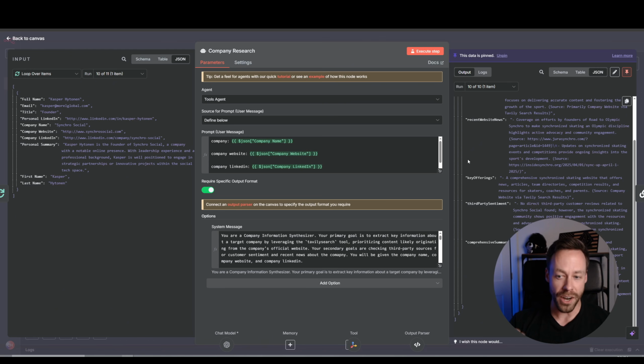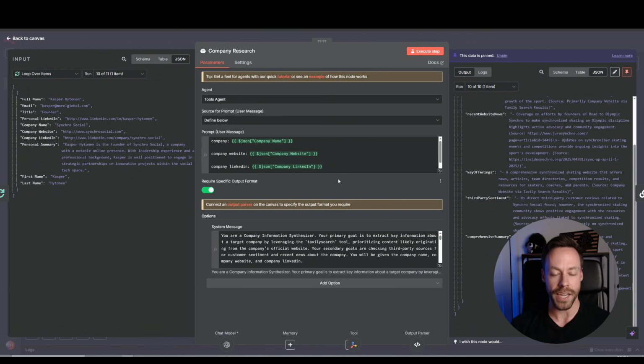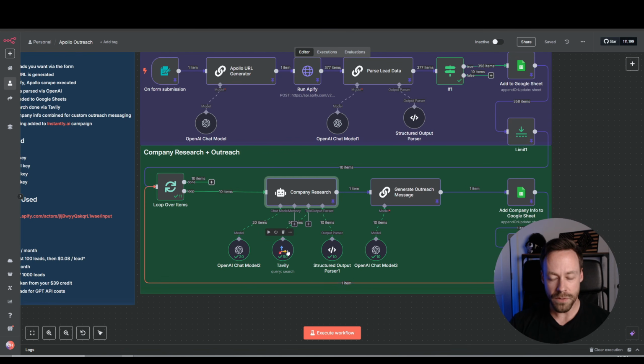I want to know about their key offerings. I want to know about third-party sentiment. And then I want a comprehensive summary that combines all that in one or two sentences. And that's what this does. And we use Tavily for that.